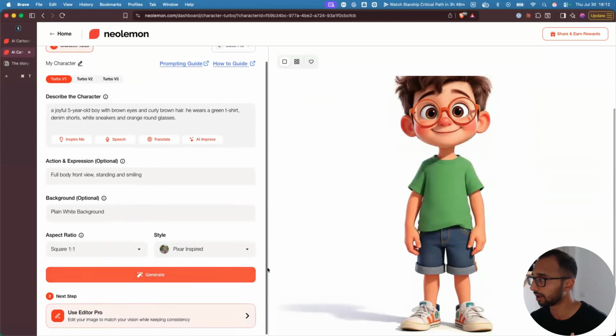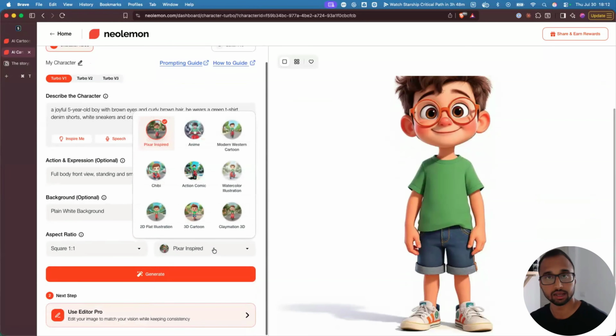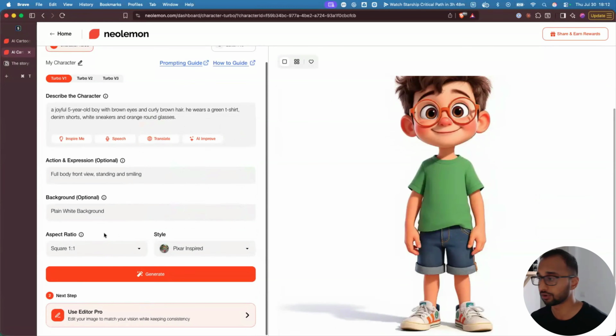And there you go. I have my character ready. And you can select the aspect ratio. You can also select the illustration style, which you can choose from over here. And the most popular one that most of our users use is Pixar inspired.